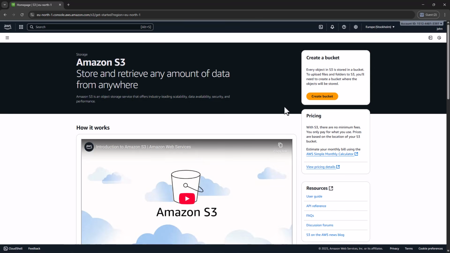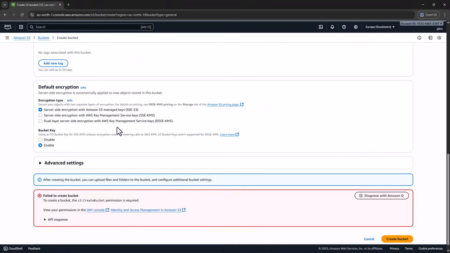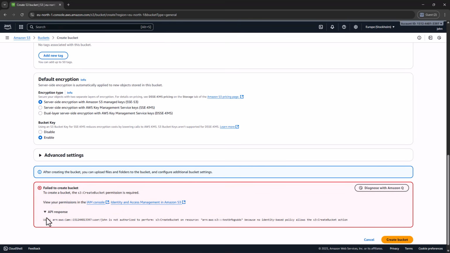If you try to create a bucket, let me create a bucket. On this particular form, I entered some dummy bucket name. You can enter any bucket name. I scrolled down and just clicked on create bucket. The moment I tried to do this, you can see I got this error. I don't have the permission to create a bucket over here. You can see it says failed to create a bucket. S3 create bucket permission is required. View your permissions in the IAM console. This is the response that we have got. So this user, John, is not authorized to perform create bucket on this S3 resource.